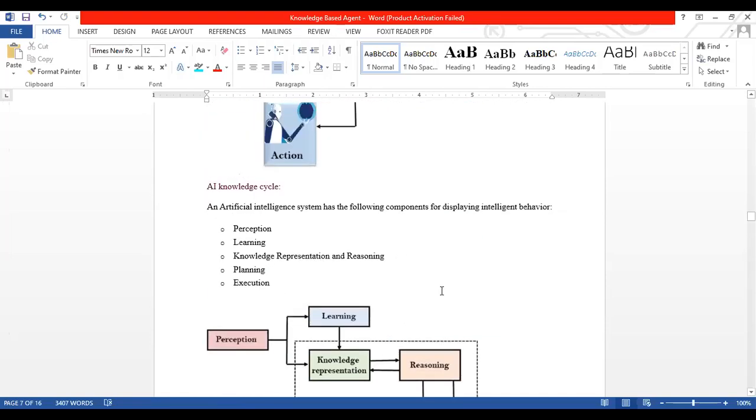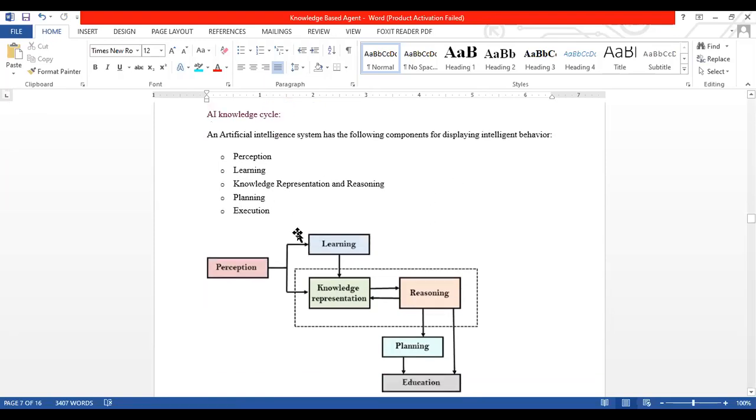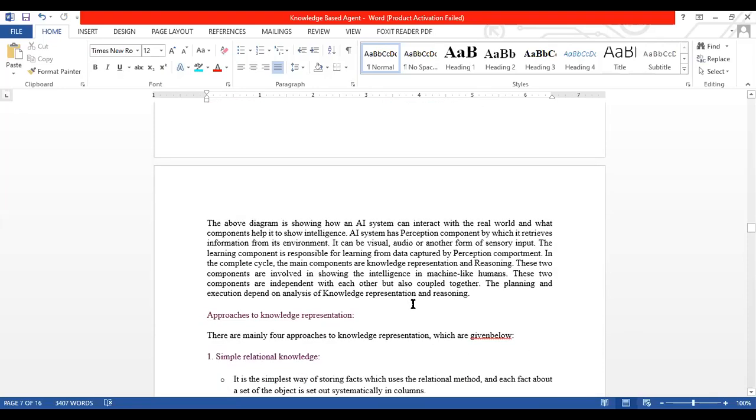So we have the AI cycle, which I believe you'll be able to look at. Intelligent behavior: we have perception, we have learning, we have knowledge representation and reasoning, we have planning and execution. It's actually execution, not education. This one is execution. Okay.